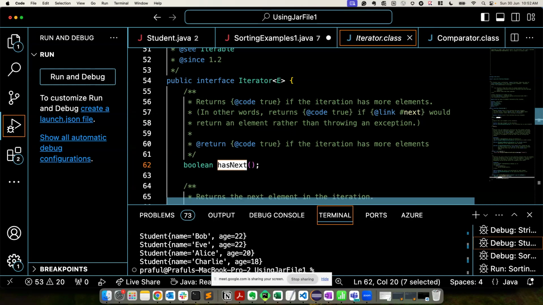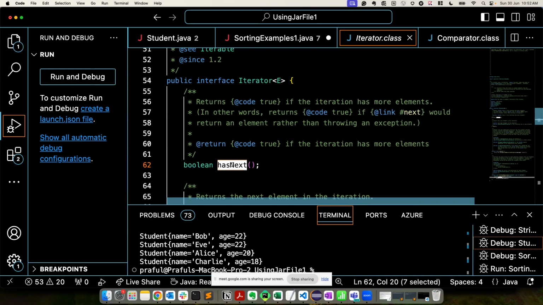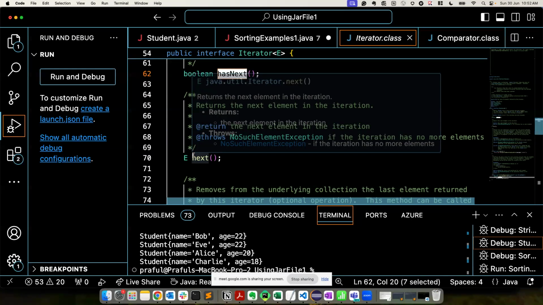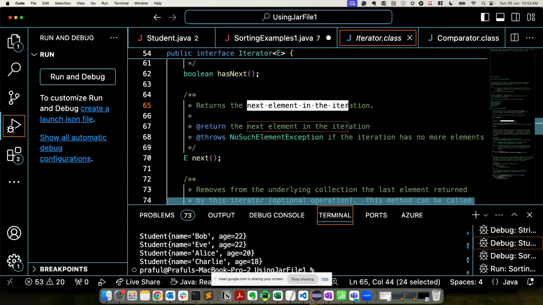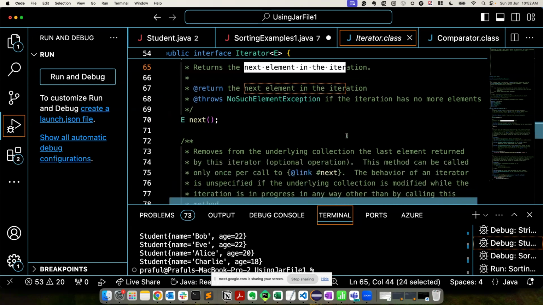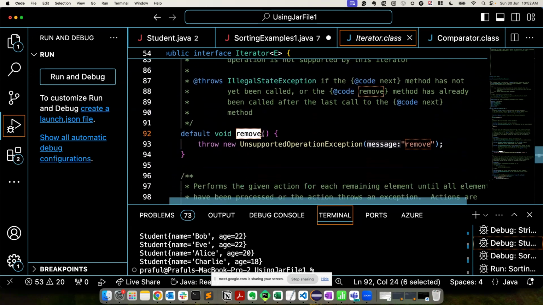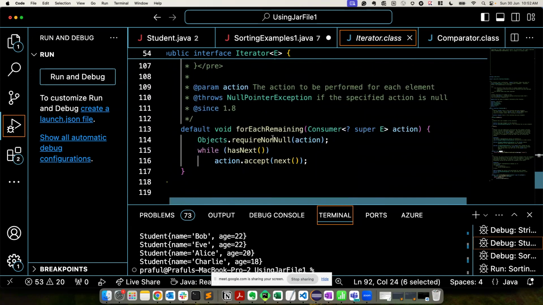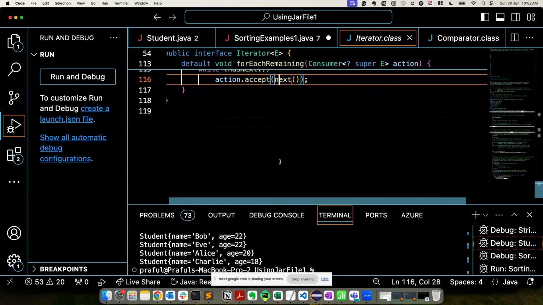We studied yesterday what it does. What will it return? True or false, depending on whether there is any element left to traverse. next will return the next element in the iteration. remove will remove that element. For forEachRemaining, there is a default implementation present. What will it do? It will traverse through the remaining elements.